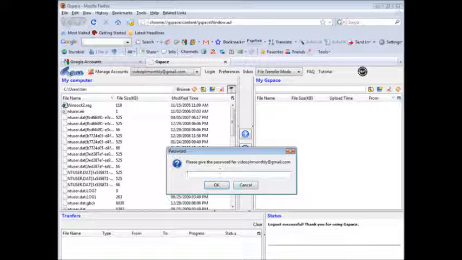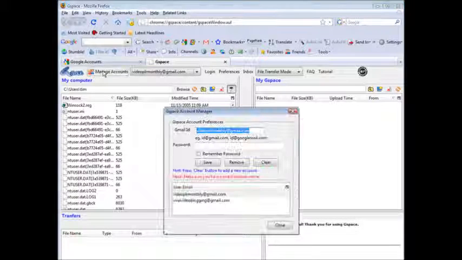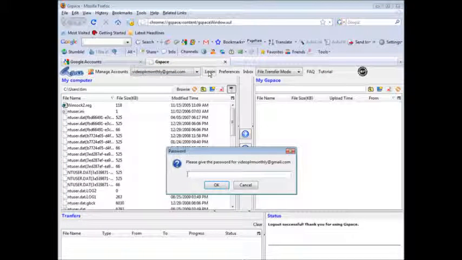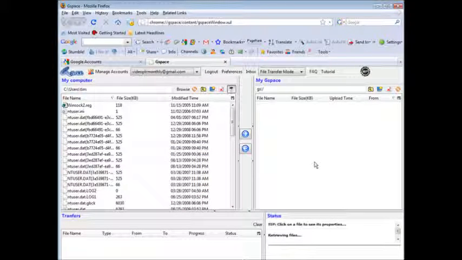Now if you click the Save Password button over here, remember password, then it will be able to skip that step every time because you've told it to remember it. But in this case, I didn't do that. So we'll do login. I'll key in my password. Okay, and now it's logging us in. Retrieving the files. Okay, and I have nothing in there.